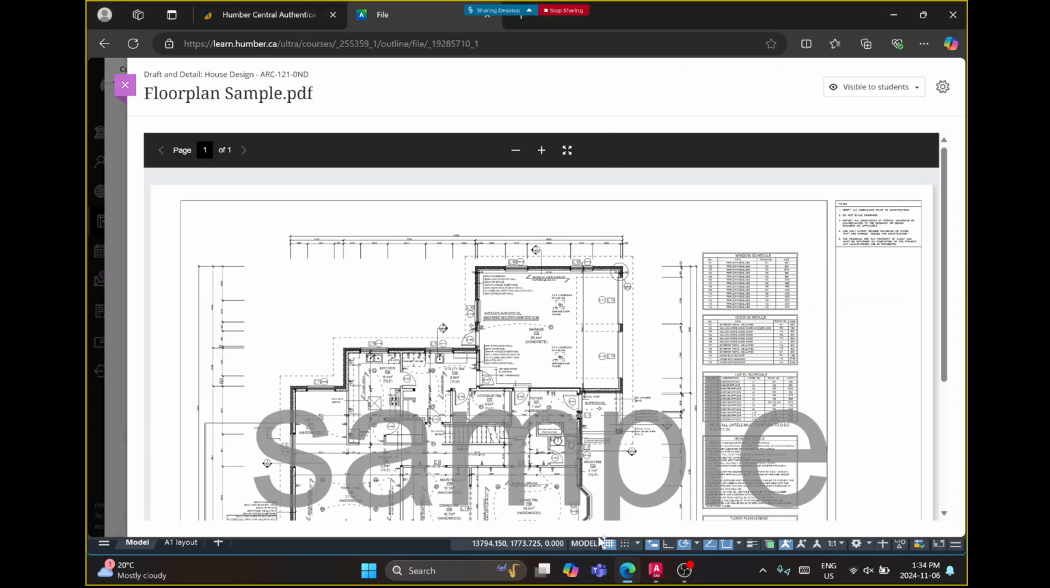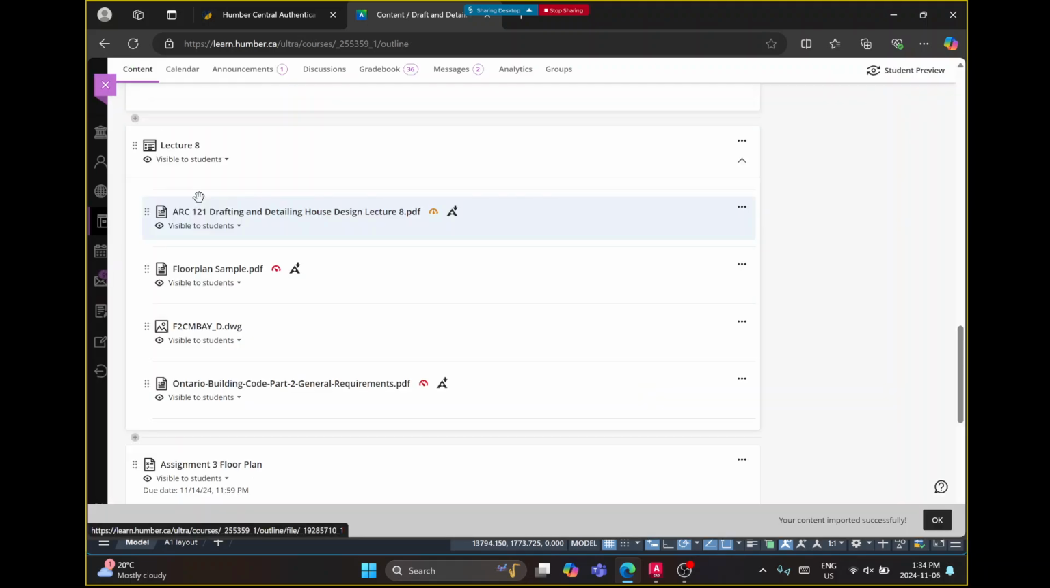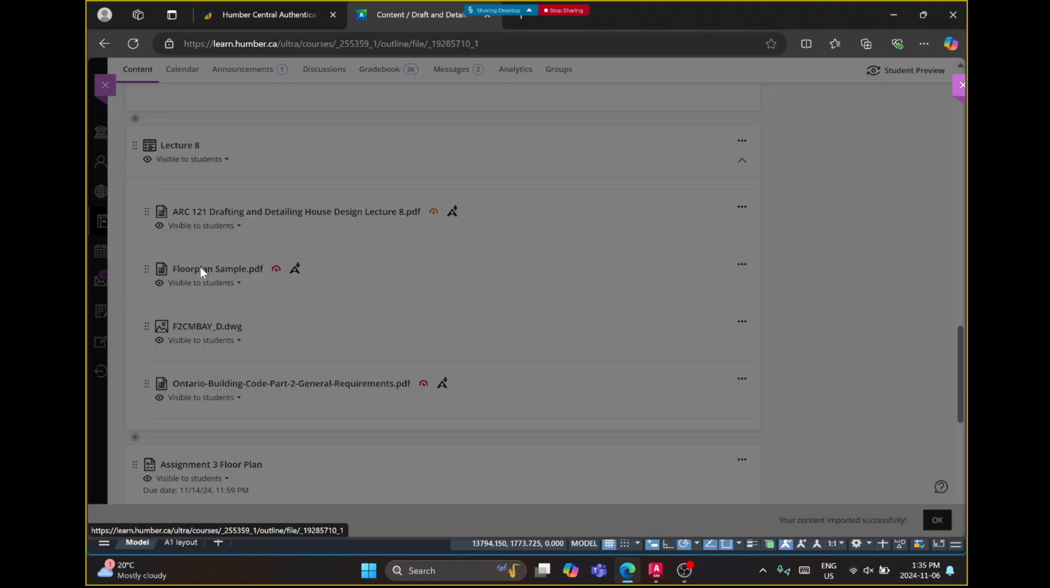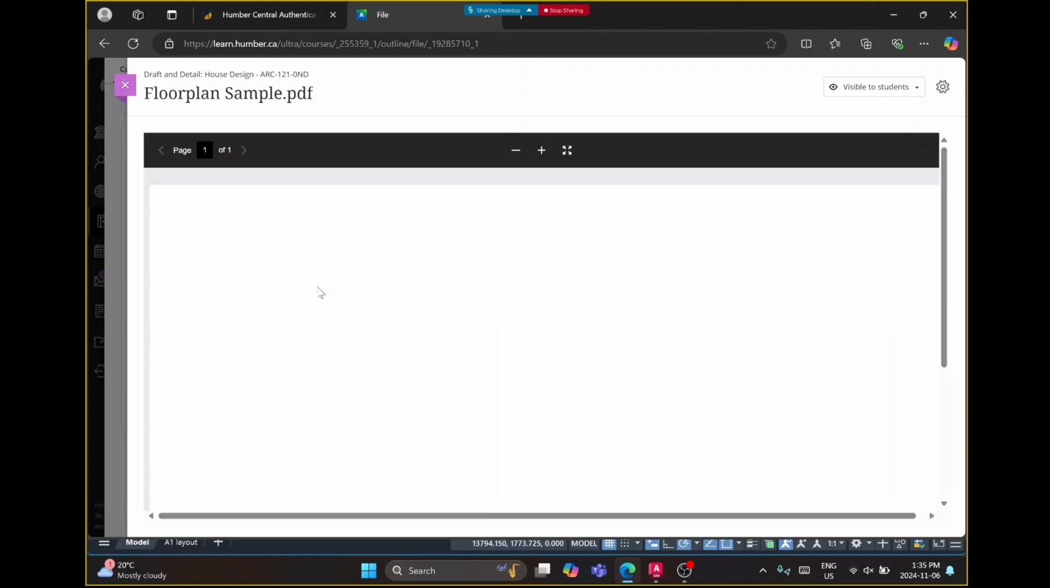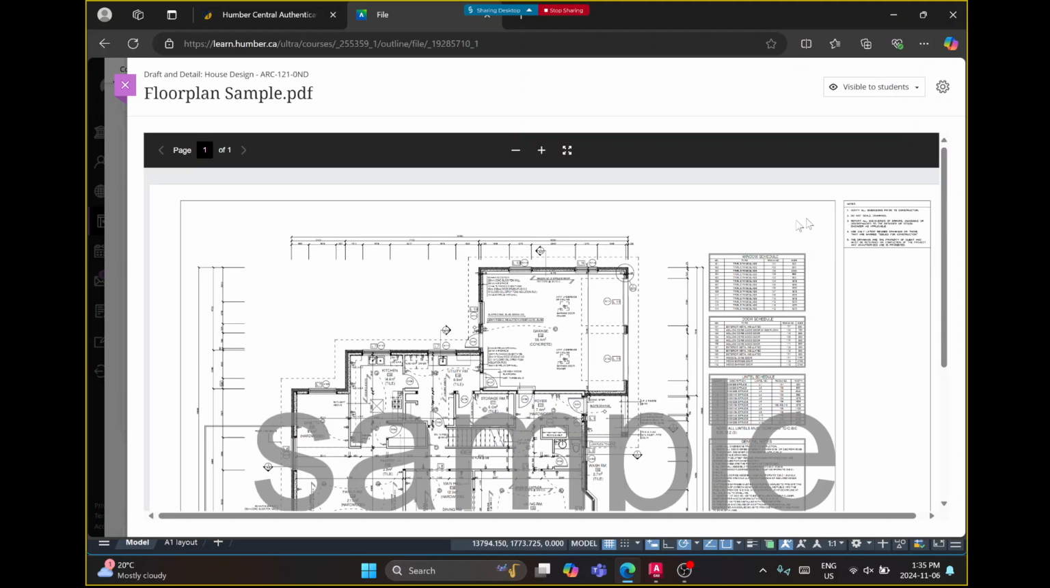We are moving on to assignment 3, which is the floor plan, and that is available on the Blackboard website under lecture 8. You can scroll down to floor plan sample. One thing that's a little bit annoying with this sample is that you can't download it. So you can only zoom in and minimize or increase the resolution in this window.